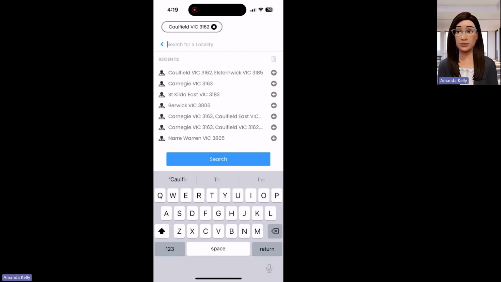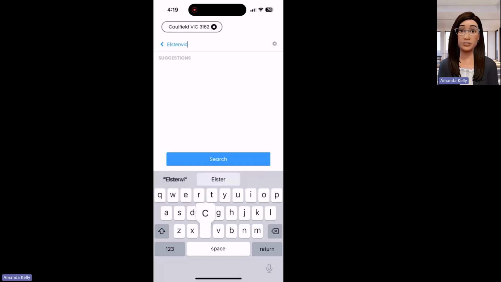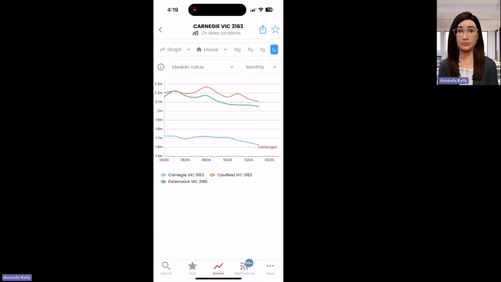If I click on that little X to remove the word Caulfield, you can see that I can type in more suburbs. So I'm going to add in Elsternwick. Oh, if I can spell it right, there we go. Click on the plus, and I might add in one more, Carnegie. Now, because I clicked on Carnegie, it's finalized it rather than me clicking on that plus icon. So just keep that in mind. If you're adding multiple, you just have to click the plus icon. But you can compare all the suburbs against each other.